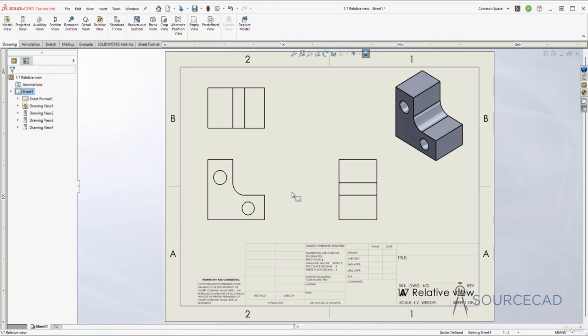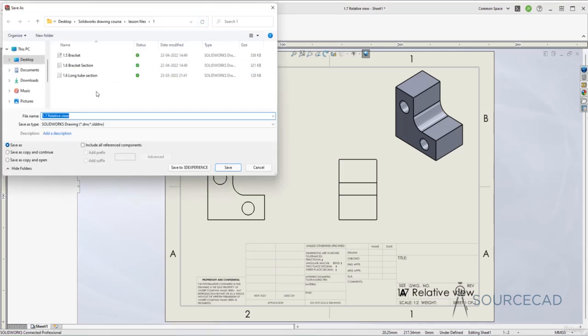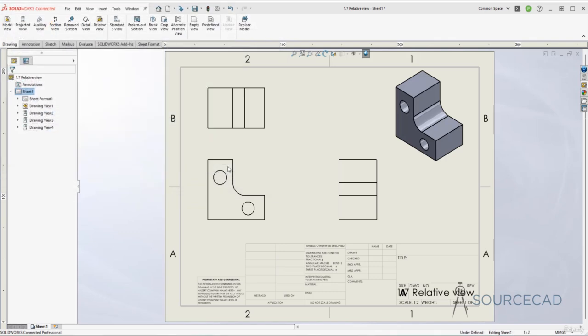Now, this is also helpful in situations where you somehow lose associativity with your main drawing file. As an example, here I have created a drawing sheet. Now I'll save it. So I'll just save it in the same lesson file folder and I'll call it test file. Now, as you know, this test file is using replace model file as its part file. So if for whatever reason you delete the main file, which is the replace model file, or if you just rename it, SolidWorks won't be able to find it.